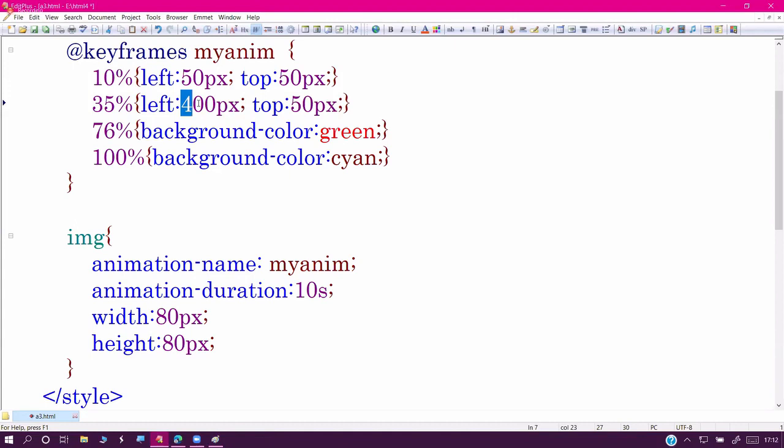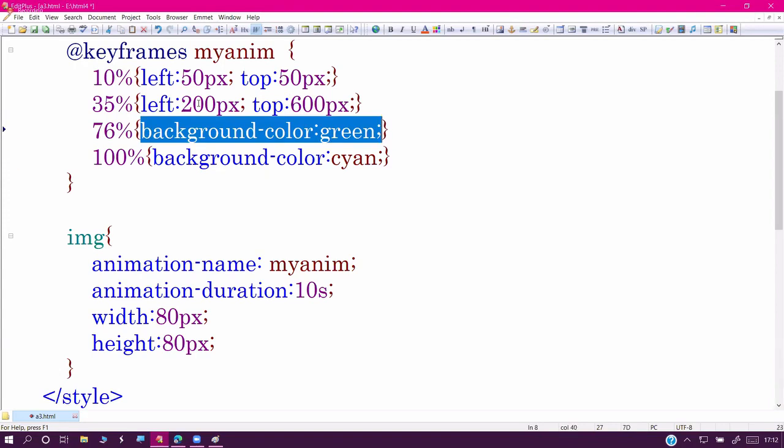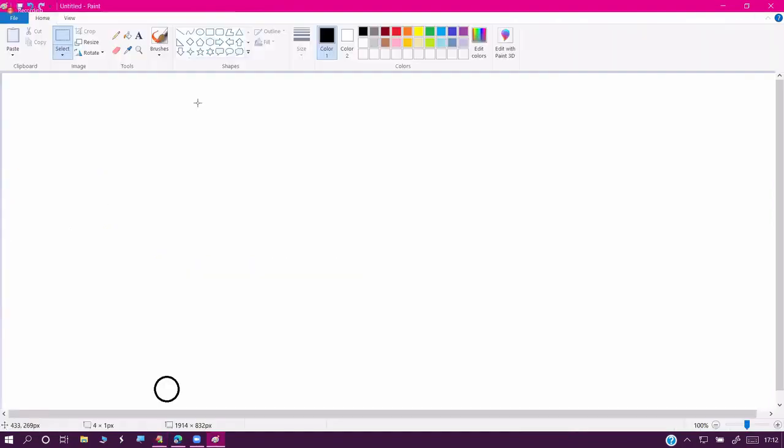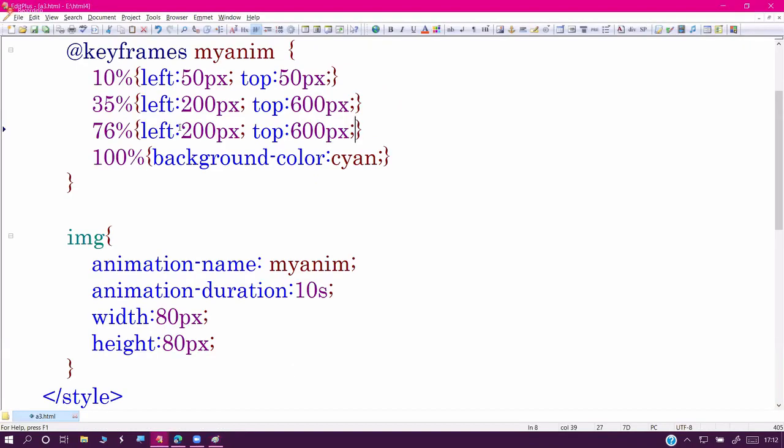So left to 200, top is 600. Left to 200, top is 600. Next, top once again 50 and left to 400, I'm taking, or 450. Okay, 500 also we can take.